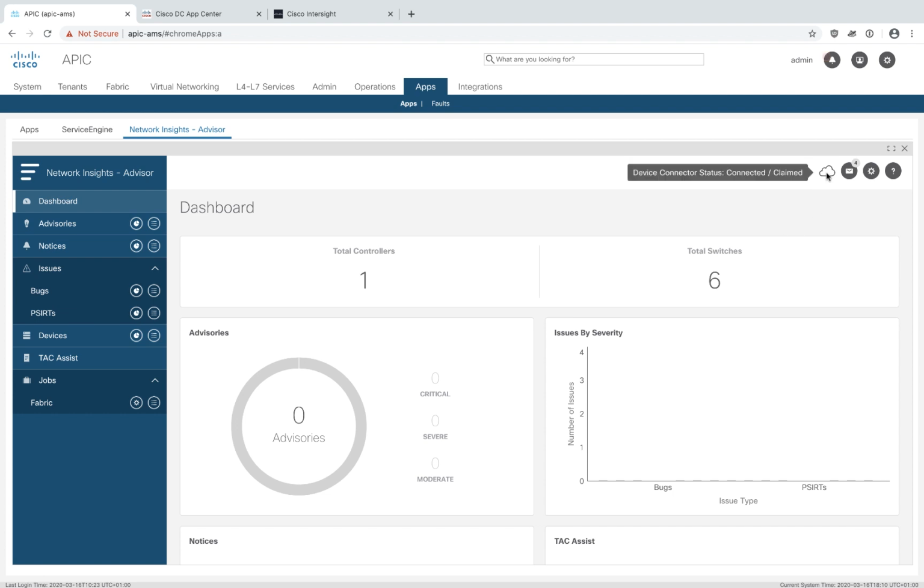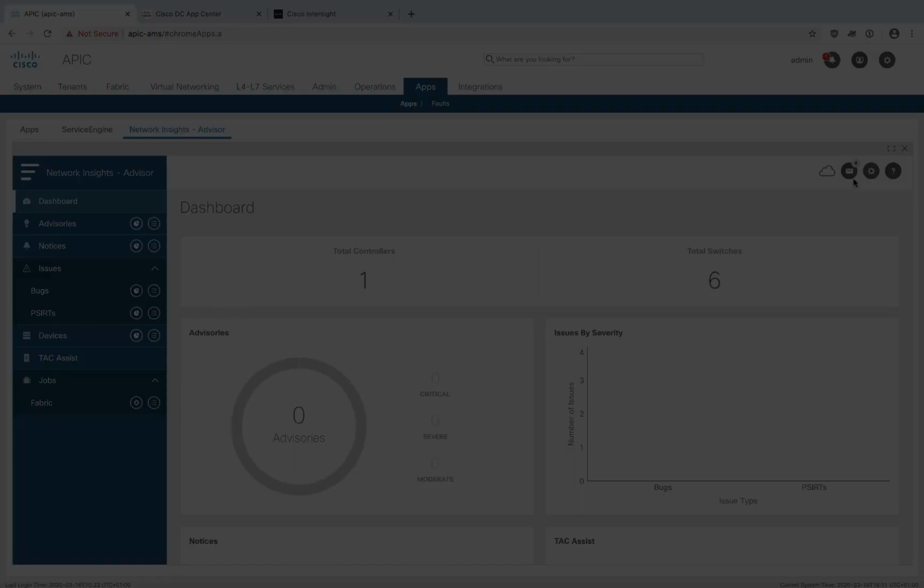There is one thing here. We can just triple check that we have, in fact, connected and claimed the device connector into intersite.com. That's really important. This is how NAE gets its updates on all of the bugs, PSIRTs, advisories, all that stuff that's so important to the value that this application provides. So I'm going to go ahead and exit out of here and then go back and load Network Insights Resources and show you the Day 0 setup of that particular app.